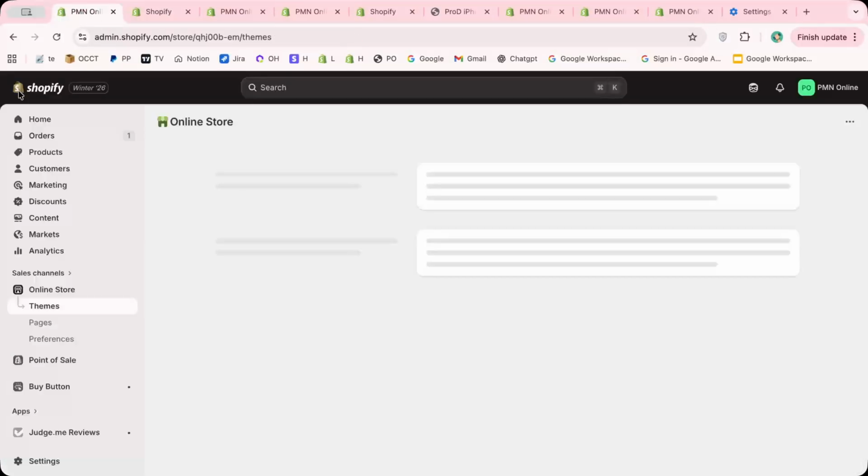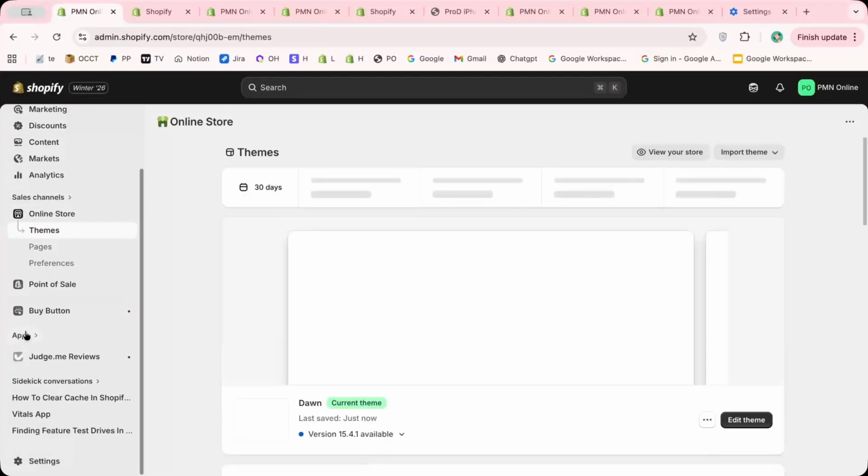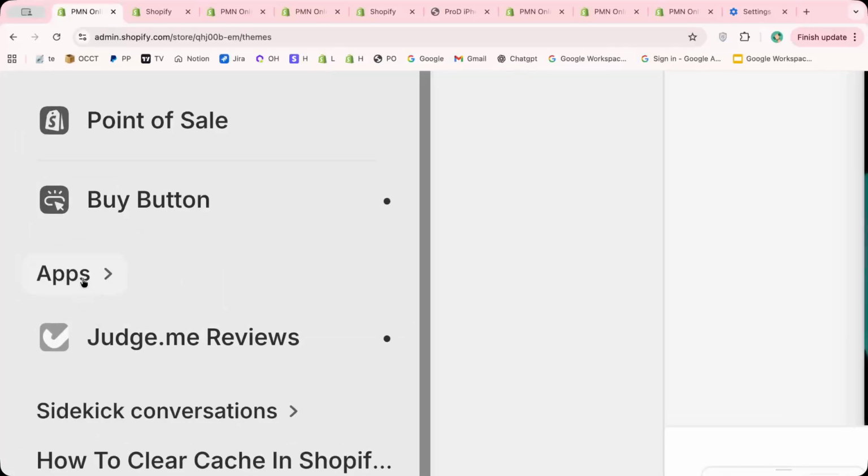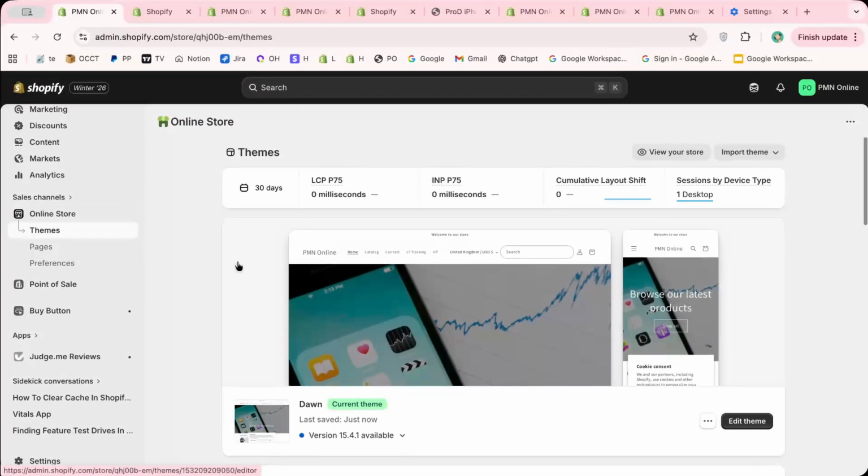Method 3, Clearing app integration cache. Sometimes the issue is not Shopify itself but a third-party app you have installed, such as a page builder or a product filter app.